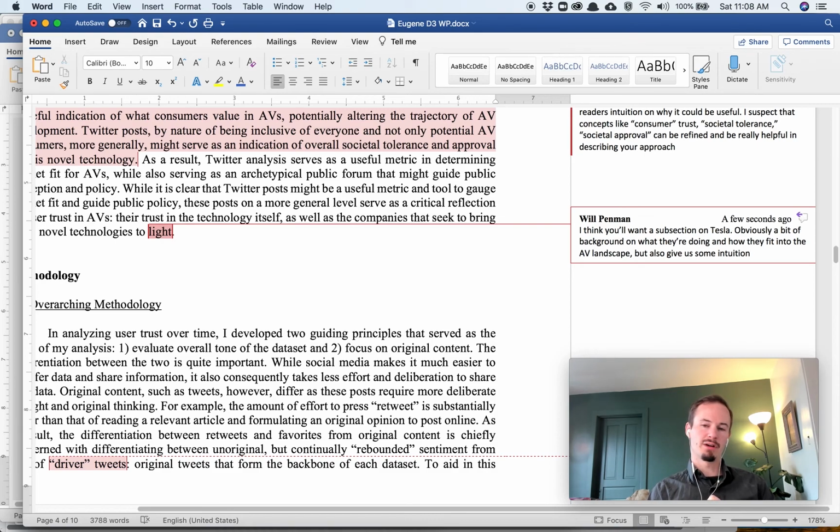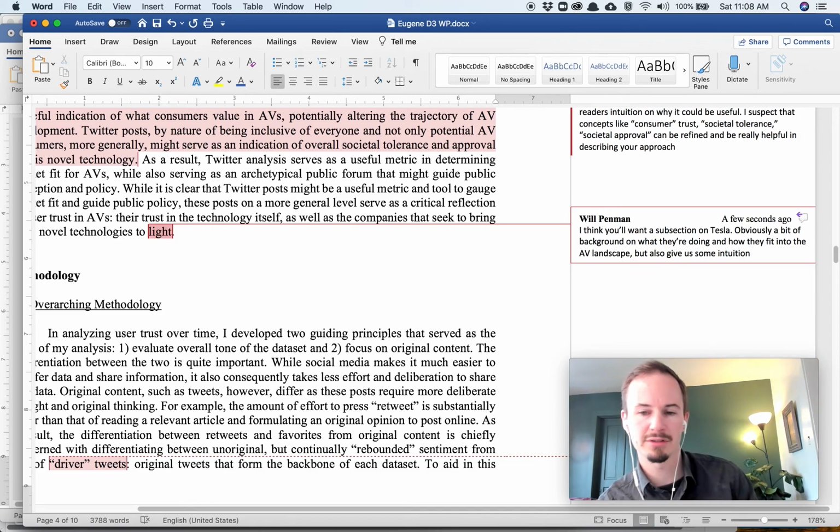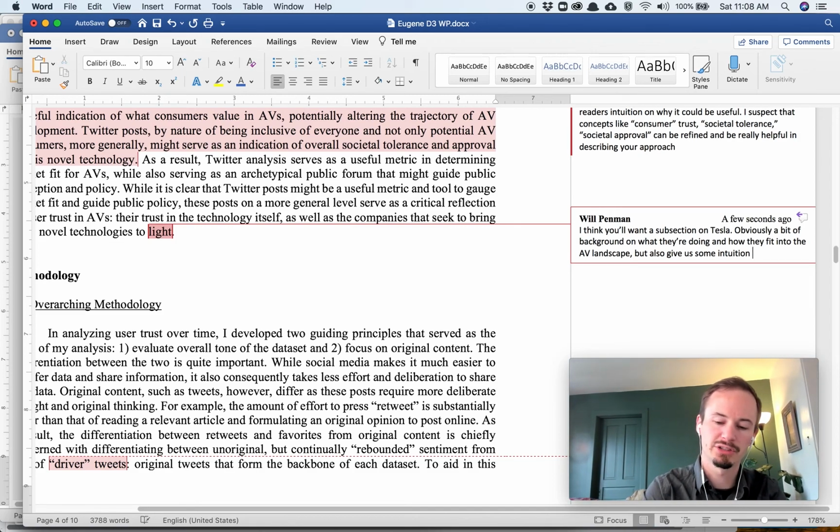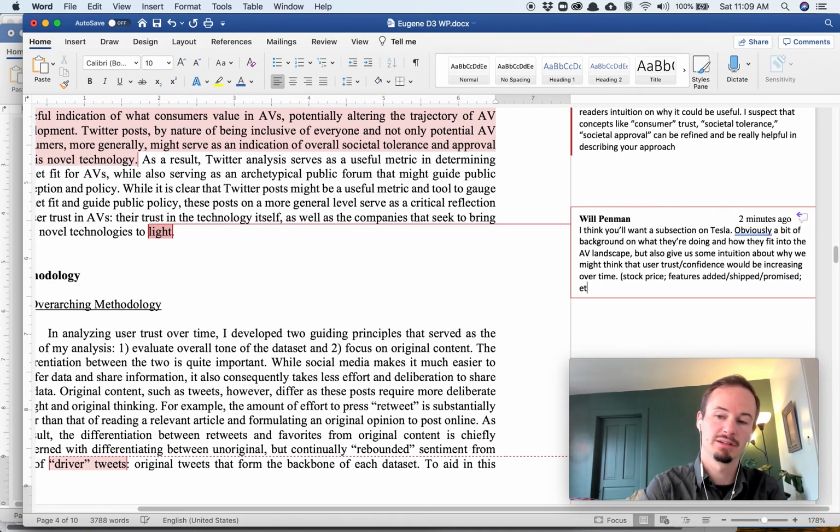With his former one, I had this in the back of my mind. I think I'm still going to say it. Also give us some intuition about why we might think that user trust, or basically kind of like confidence, would be increasing over time. So for instance, stock price, features added, shipped, honestly even just promised, etc.